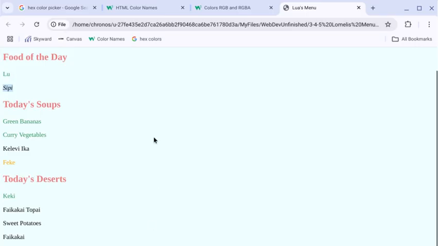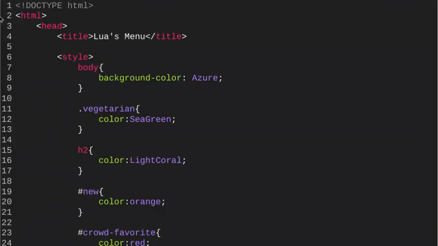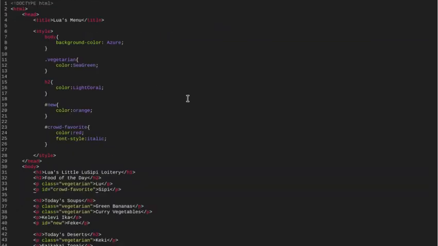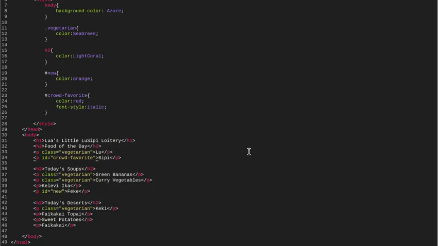We can see that the code is working. Here is the code. Well, at least the top half. And here's the very end of the code right there.